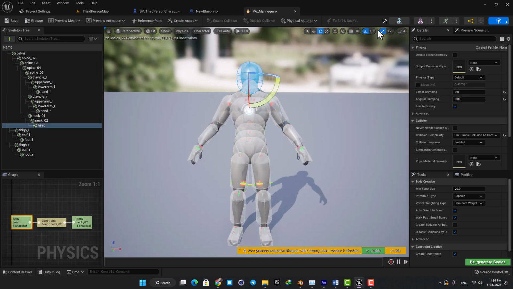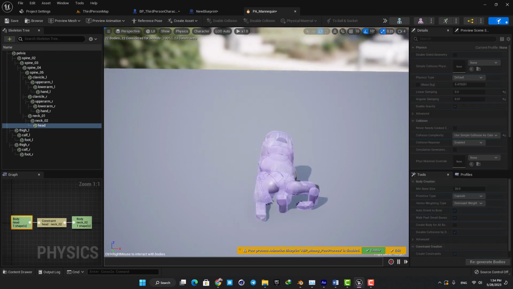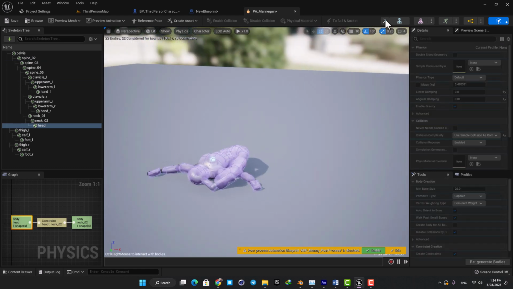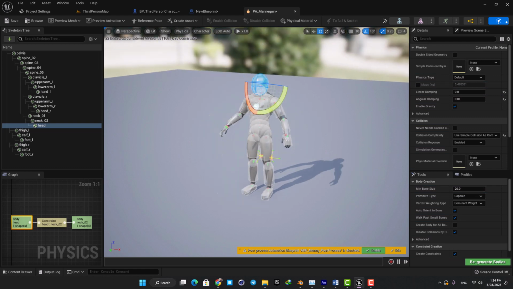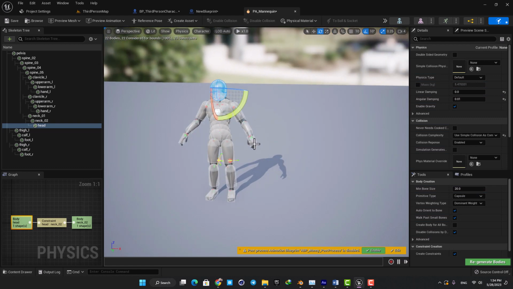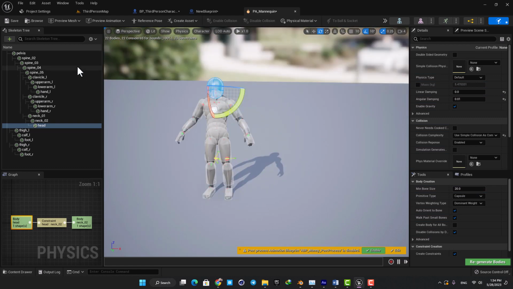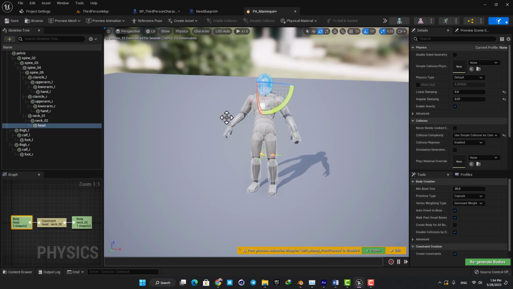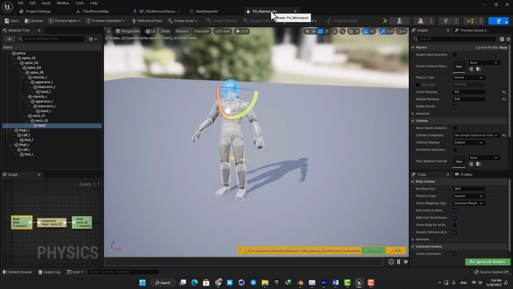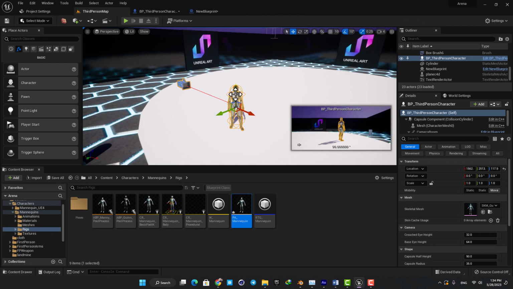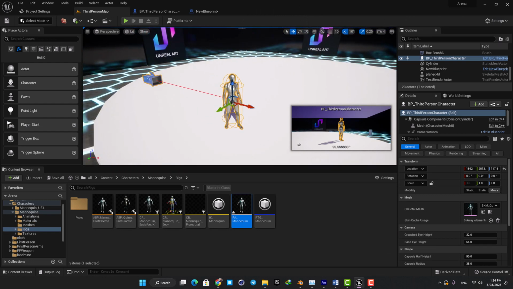You can adjust them as you like, and then here you can hit simulate to see how it looks in game when the ragdoll is triggered. We don't need to do anything here. I just wanted to showcase the physics asset to give you an idea how the ragdoll works when we add it to the third person character. Assigning it to our character is a very simple and straightforward process.